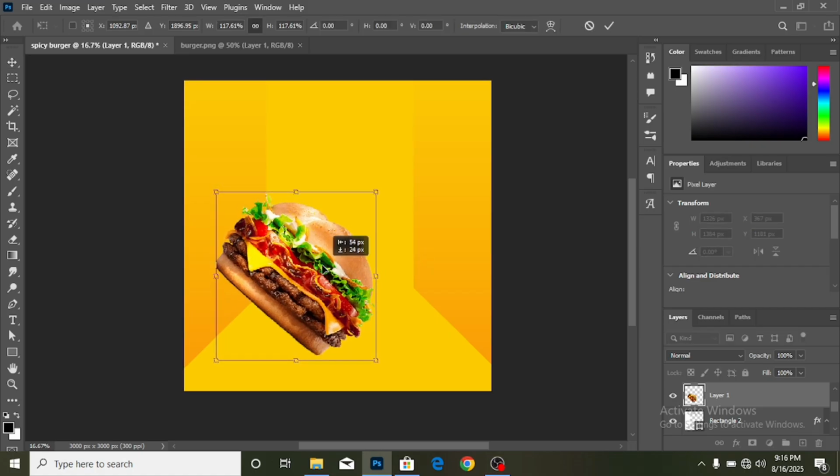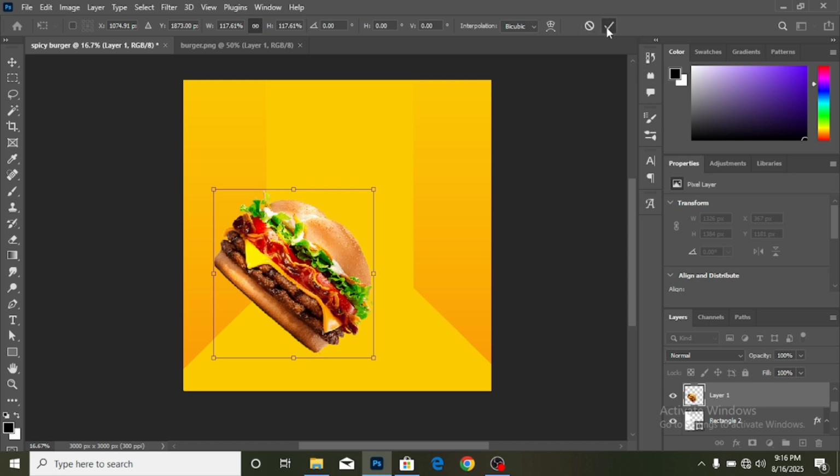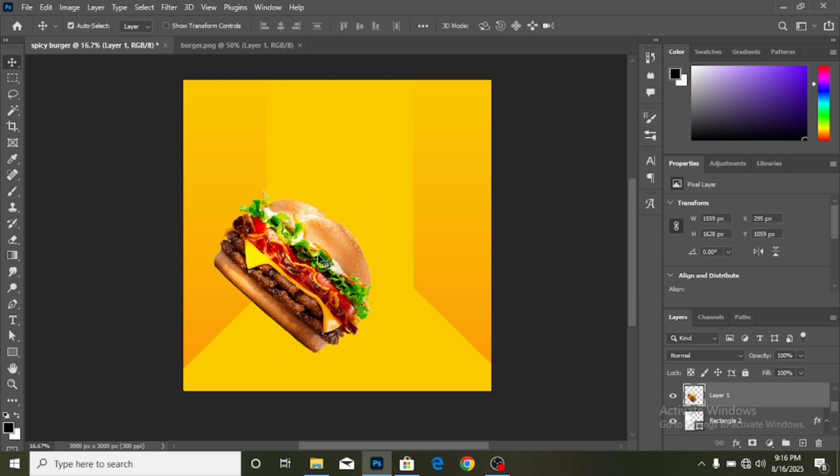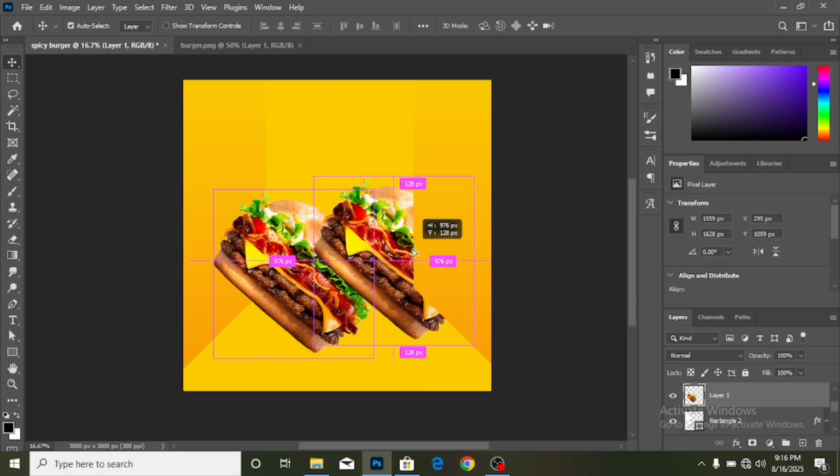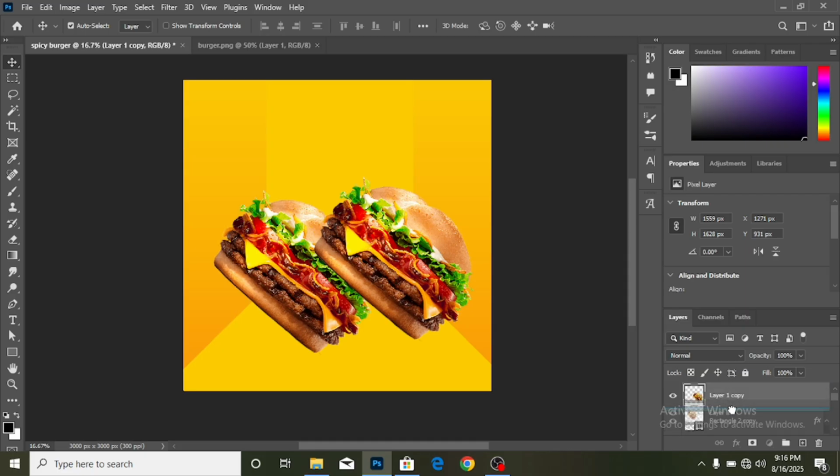So I'm just going to adjust this and make it bigger. After that, I'm going to create a duplicate by holding Alt and dragging, or you use Command J. And if you check, this burger is behind our shape. So I'm going to take it and drop it on top of our shape. I still want it to be behind the other burger, so I'm going to do the same thing and make it underneath the burger, just like that.